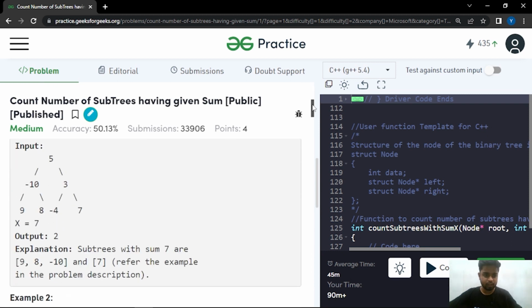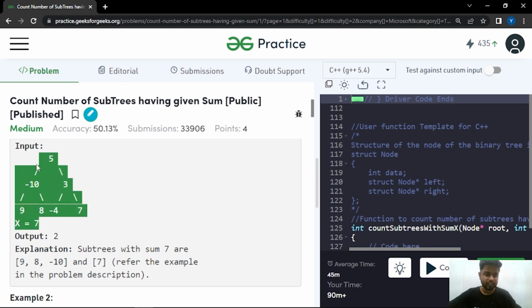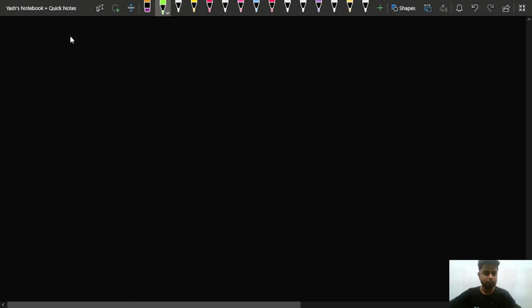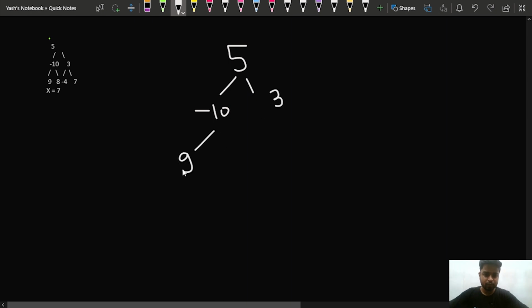Suppose we have been given this particular test case and the x value as 7. Let us quickly copy it. Let's say we have 5, then the child of 5 is -10, then another child is, let's say, 3, then 9, then 8, then we have -4, then we have 7.